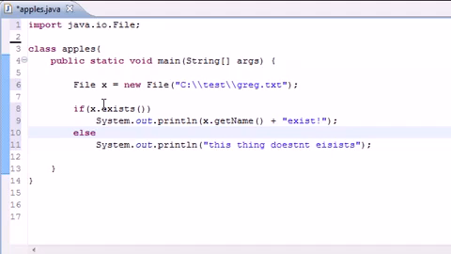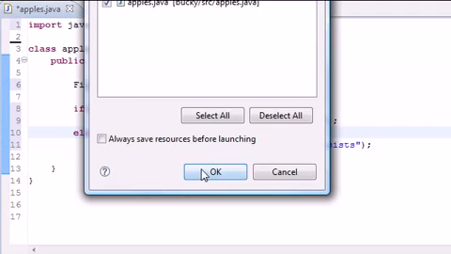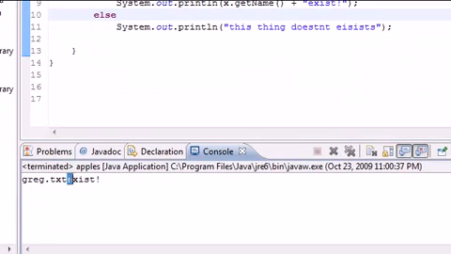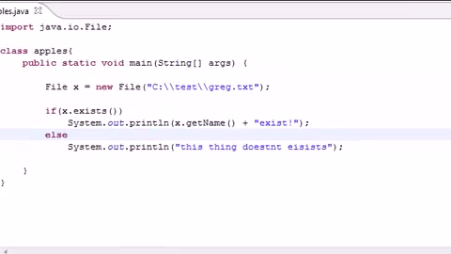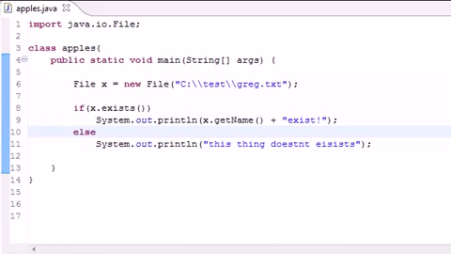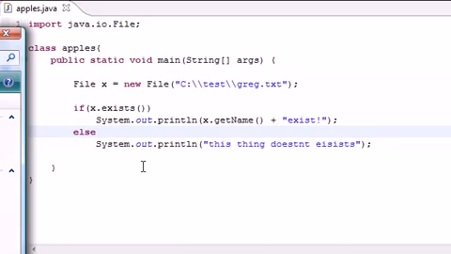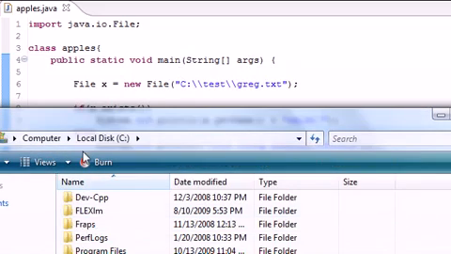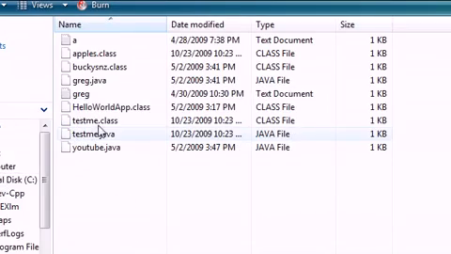So now we can go ahead and run this program and see what we get. It says greg.txt exists, and I probably should put a space right there, but I didn't. And what is going on is this. If you look at my computer right here, and you go to C, test, a file named greg.txt does exist.